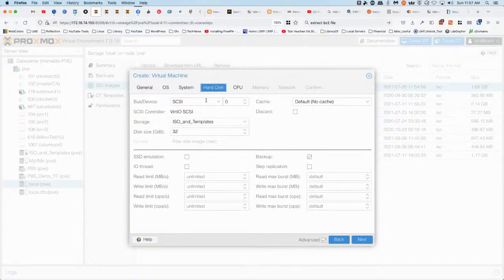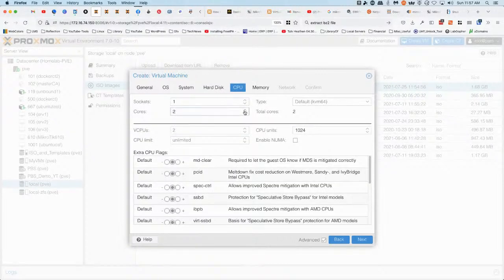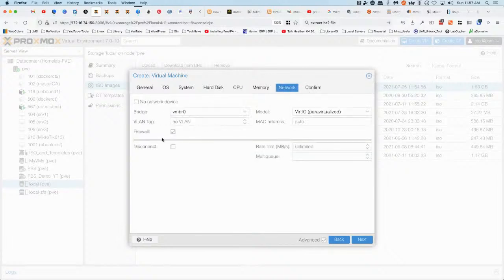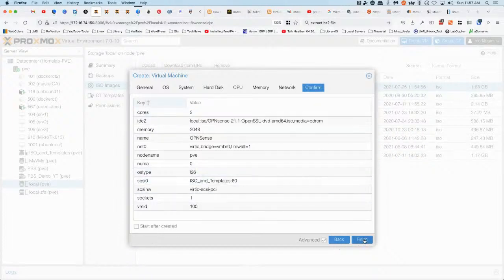System defaults are fine. Hard disk, I'll make this 60, probably way overkill. 2 processor cores. 2 gigs of RAM. And like we saw when we were looking at RouterOS, and basically all instances that I've seen on Proxmox, you start with a single bridge network interface. Finish.